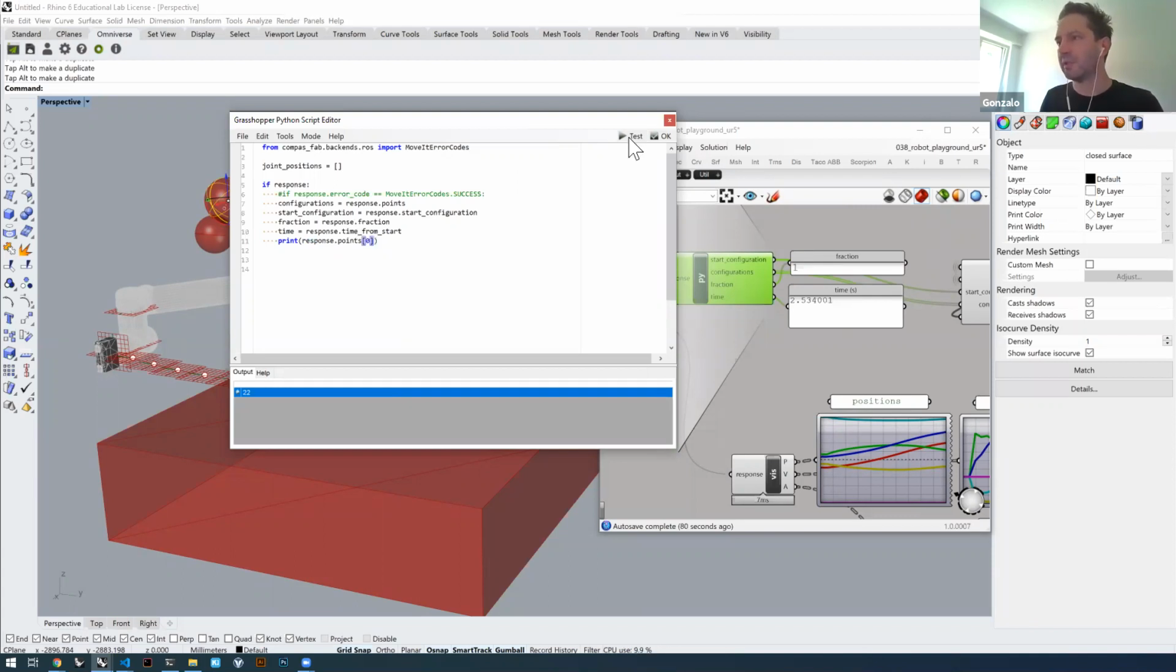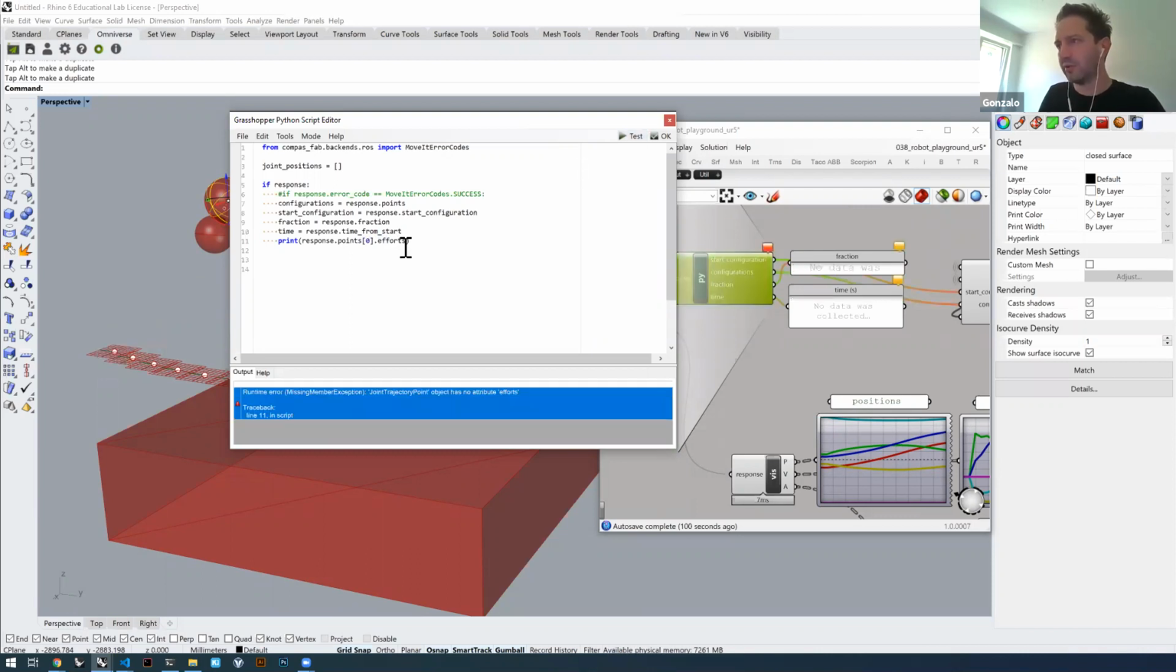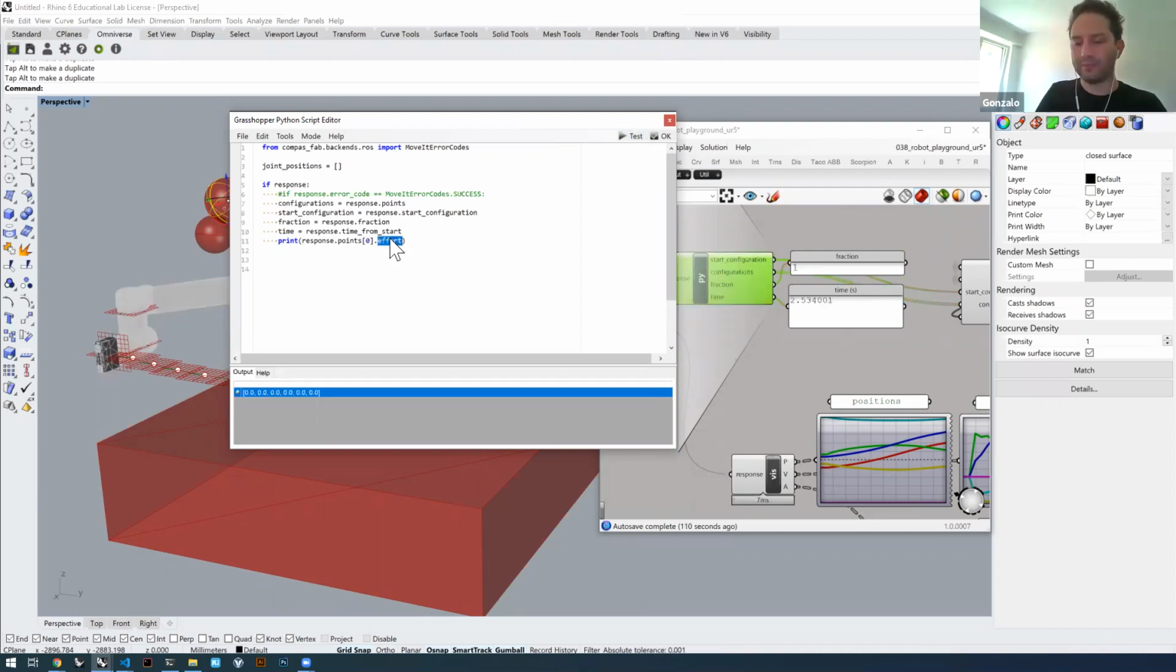If we check the first one, you will see that this is a joint trajectory point. Joint trajectory point is an object that inherits from configuration. It has the same things plus the dynamics. So it has velocities and accelerations, I think it is. I don't remember. And efforts, and also the joint positions in radians.